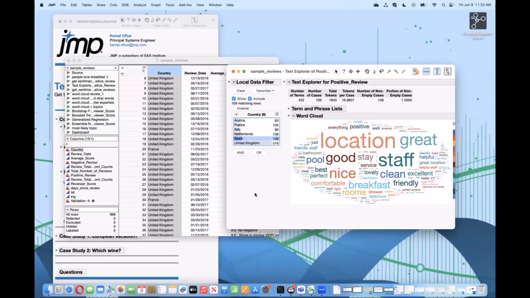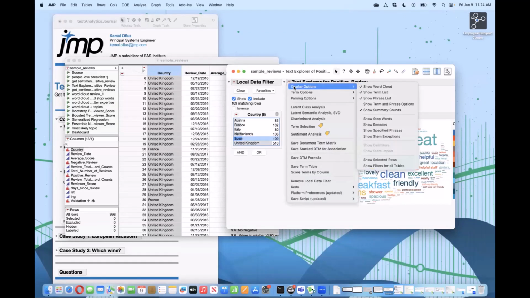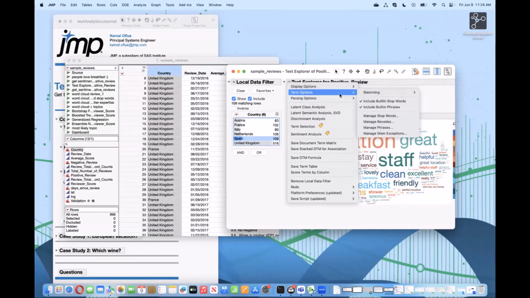So what else can we do in this platform? There's a lot more built in. And like every other platform in JMP, you'll find them under the red triangle. We looked at the display options where we turn on the word cloud. Of course, you can look at the stop words that are used. If you do recodes, you can do all that. And we looked at our term options. For our initial case, we didn't use any stemming, but of course, you can go back and change your options as well. There are a few other things, depending on what version of JMP you have.